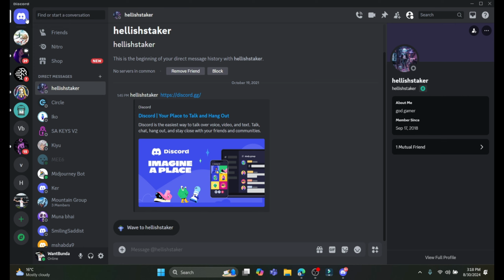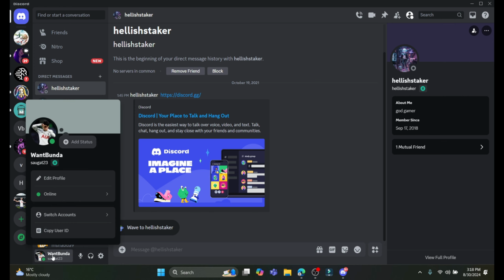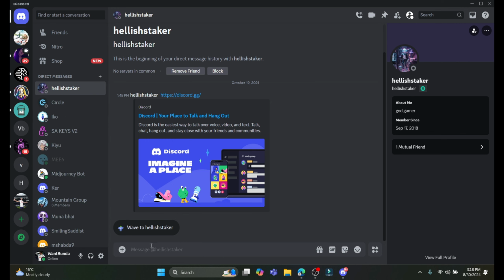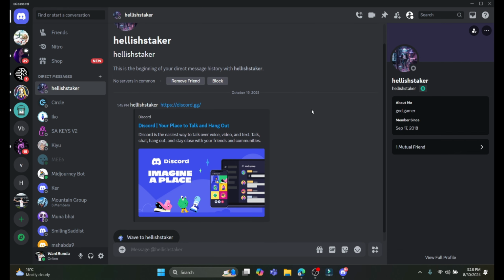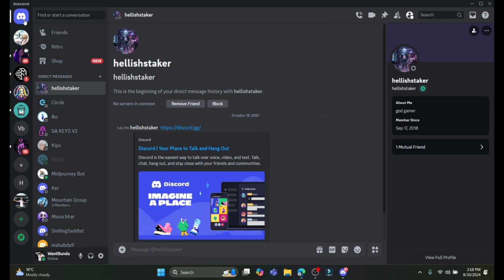If you want to see your Discord ID, you can go to your profile over here and you can see Copy User ID. Just go ahead and copy it, paste it, and then you can see your Discord ID as well. So guys, this is how you can find your and your friend's Discord ID.